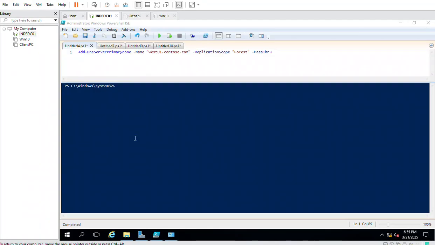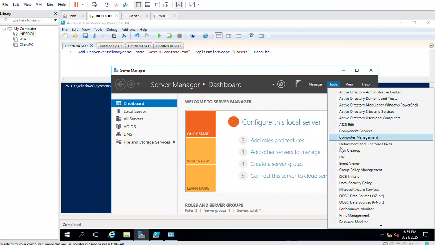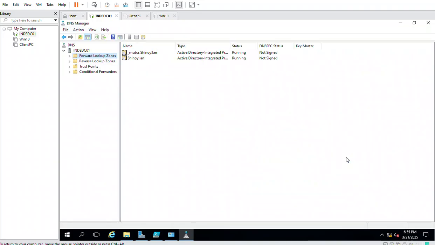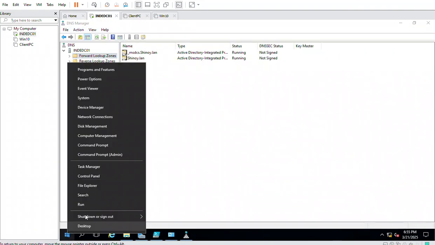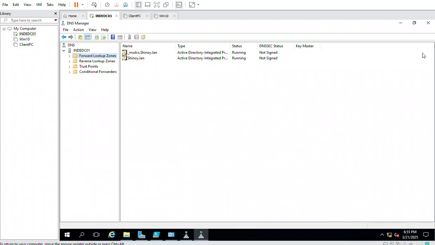So let's start from the beginning. You just go here. You can open DNS or you can type dnsmgmt.msc to open your DNS console. Both are the same.